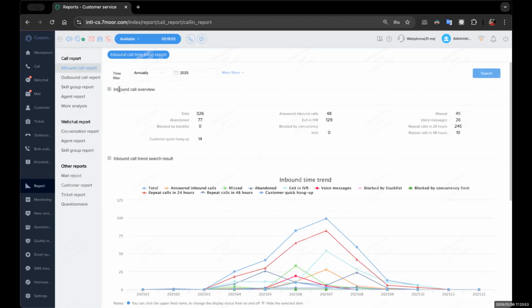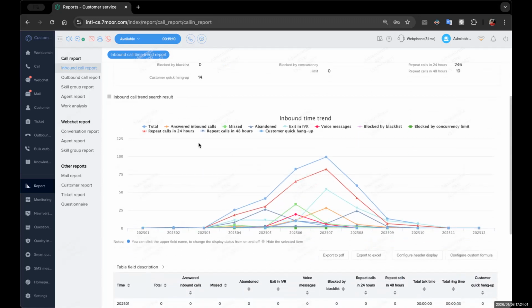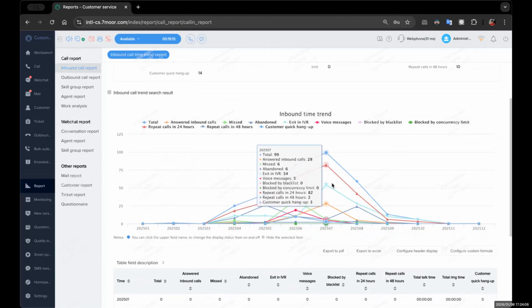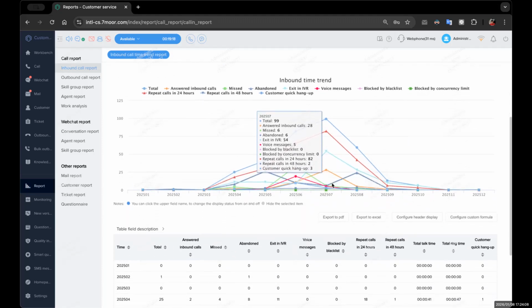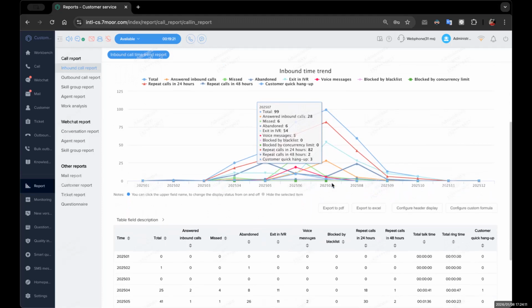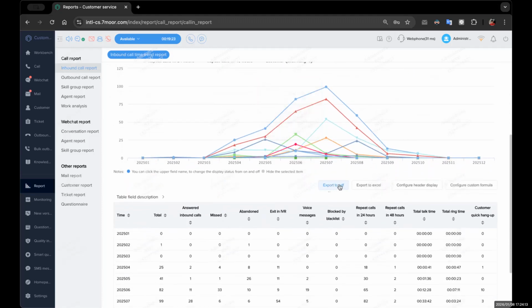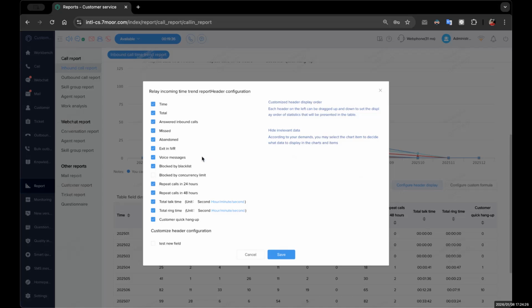And here it shows the inbound and outbound calls, with all of the statistical overview data, and you can also check a bar chart or even a line chart based on different data. By clicking export, either as PDF or Excel, you can easily access the raw data for each report. The agent supervisor can also configure the header display to show or hide each field.